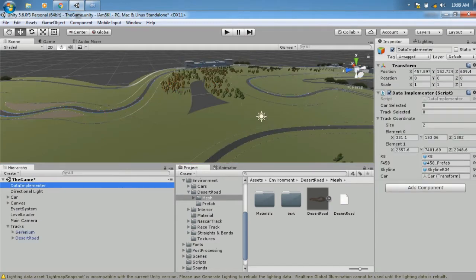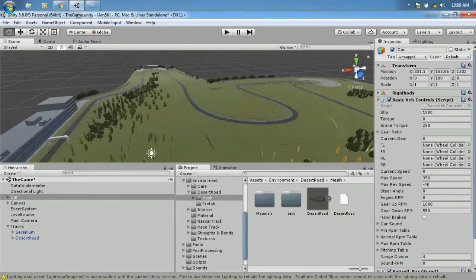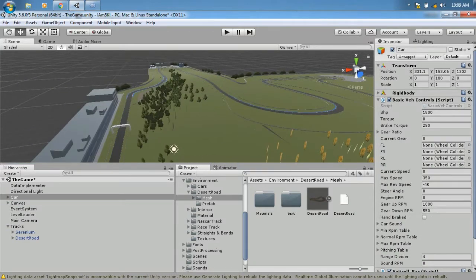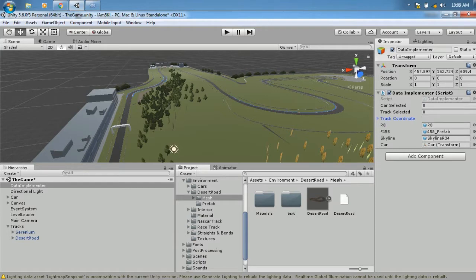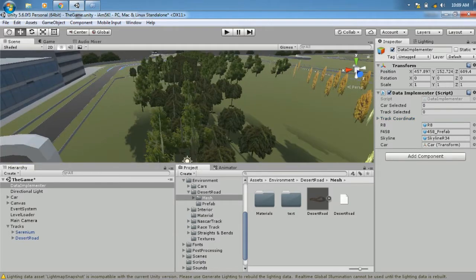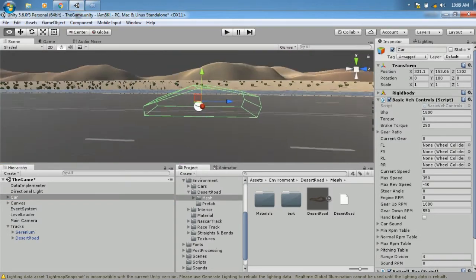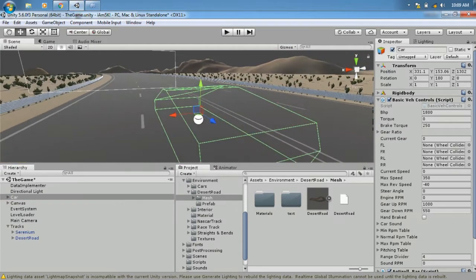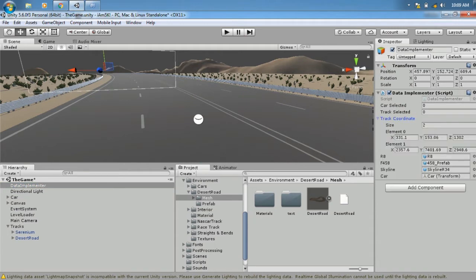Now the thing is, now that we've set up our tracks, we want our car to move over to the starting position when you start the game. So what we're gonna do is, alright, not data implementer, what we're gonna do is we're gonna set the car's position first. So let's double click on the car, and this here is the position that I've set it up in. It's the starting position for the desert road. So I'm just gonna copy these coordinates and paste them over here at the data implementer's track coordinate element 0.